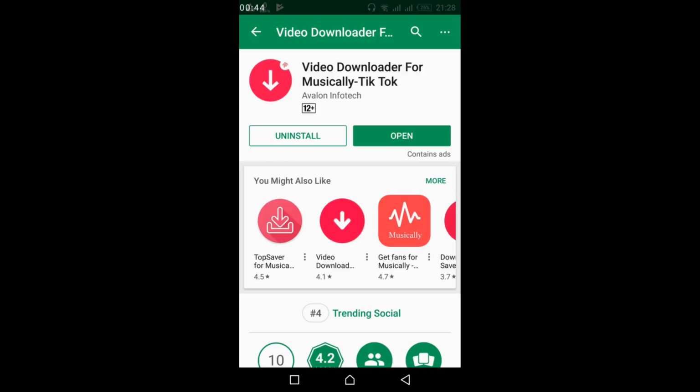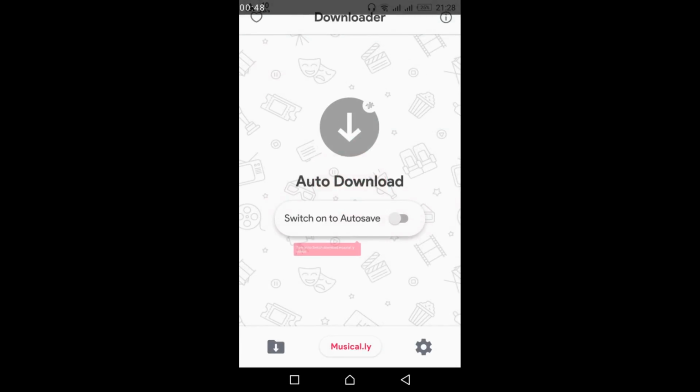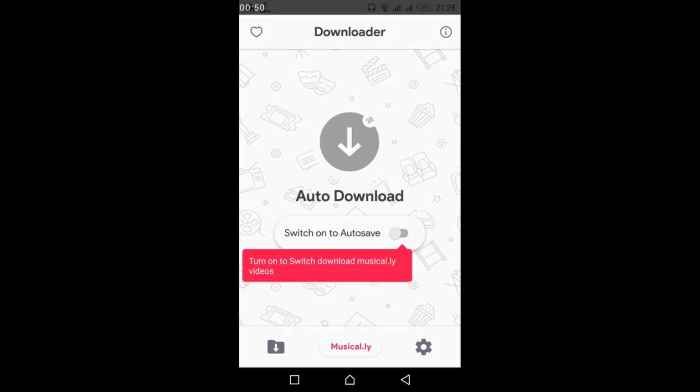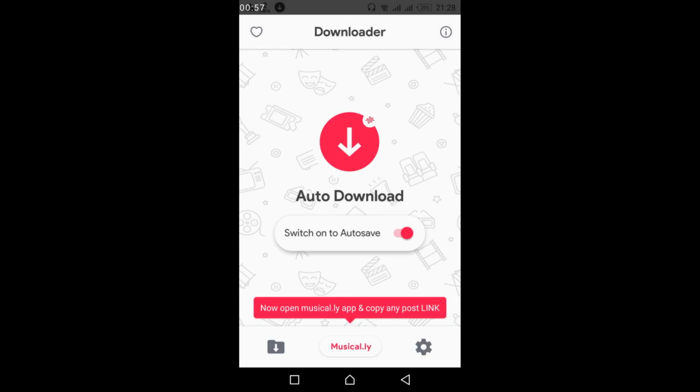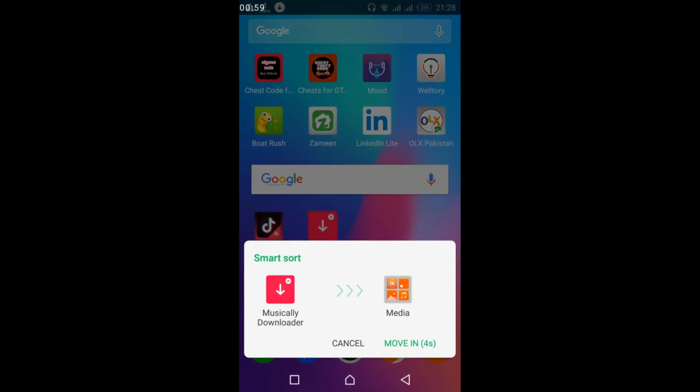Once the installation process is complete, just go and tap on open. And here it is. Now what you have to do is just go and switch on autosave. Just go and turn it on, allow it. Once you have done so, just go and open your TikTok app. Here it is, the TikTok app. Wait for the TikTok app to open.